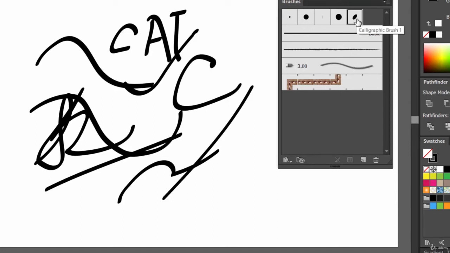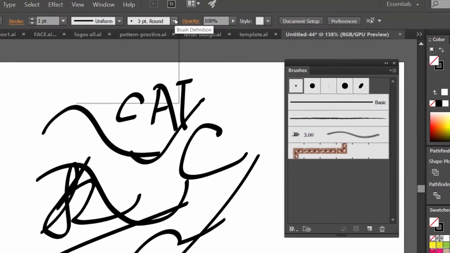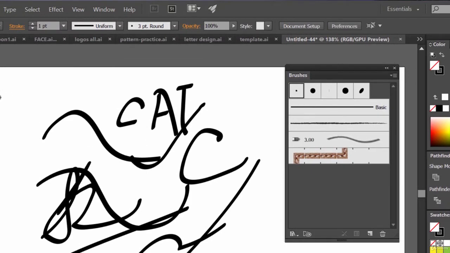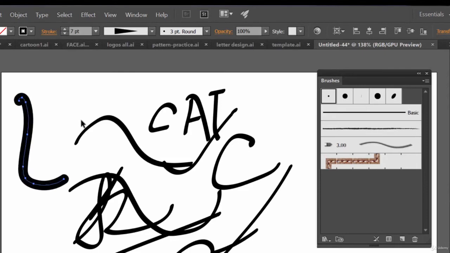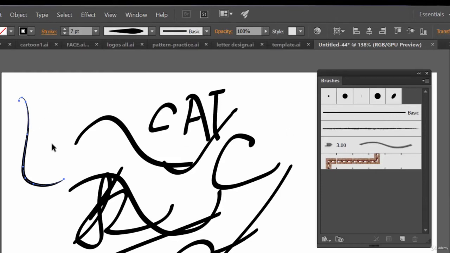Now one thing that I should tell you, let's select this one, 3-point round. This is a calligraphic brush. So using this, if you draw a stroke and you want to change its width profile, it will not change because it's a calligraphic brush. The width profile is not acceptable for calligraphic brushes, which is not the case for the basic brush. See, if you make it a basic brush, then it is accepting the width profiles.